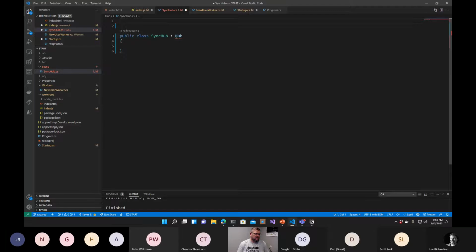Let's see, this one's a using statement. So we're using Microsoft ASP.NET SignalR. There we go. And I knew that off the top of my head. A hub doesn't necessarily need any methods. It just has to exist in order to accept incoming connections.